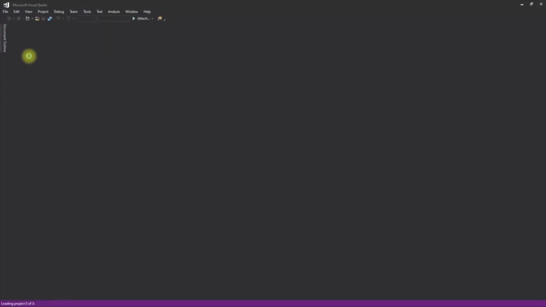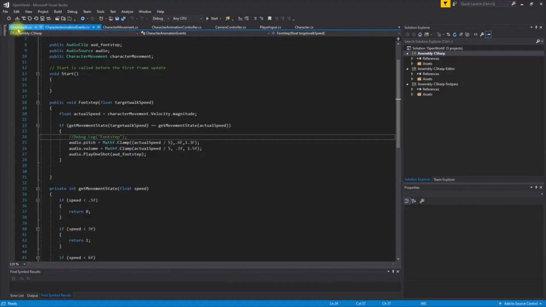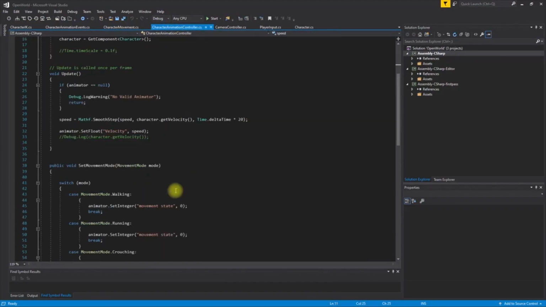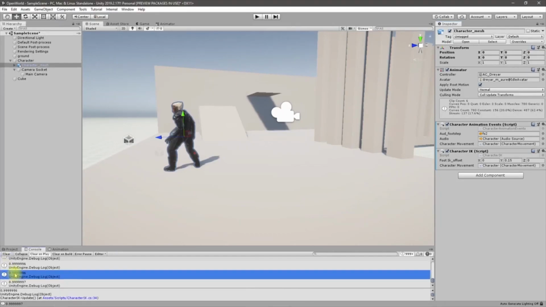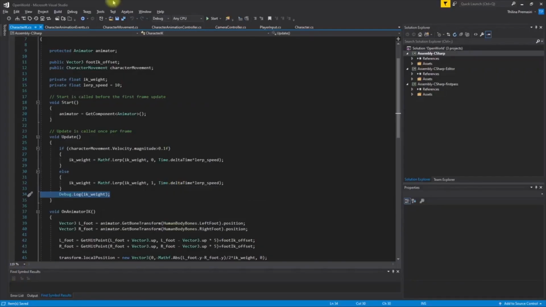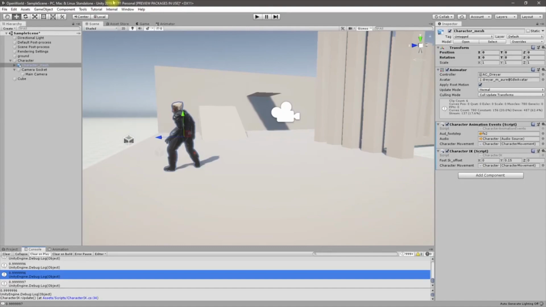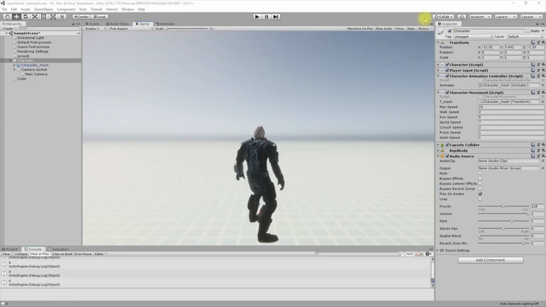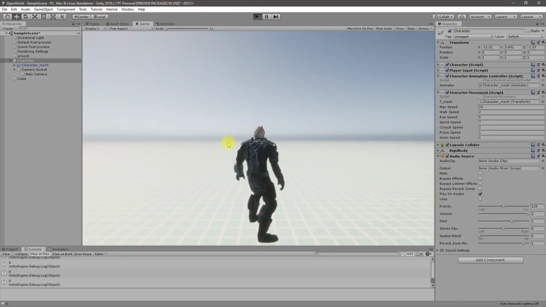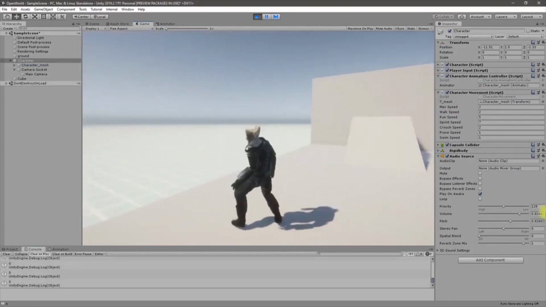Let's open the scripts. I need the character animation controller script. Okay, here I set the velocity like this, but let's see what happens at this point. What is this I'm printing? Okay, I don't need IK weight at the moment. Right, now let's see how the values change with time.